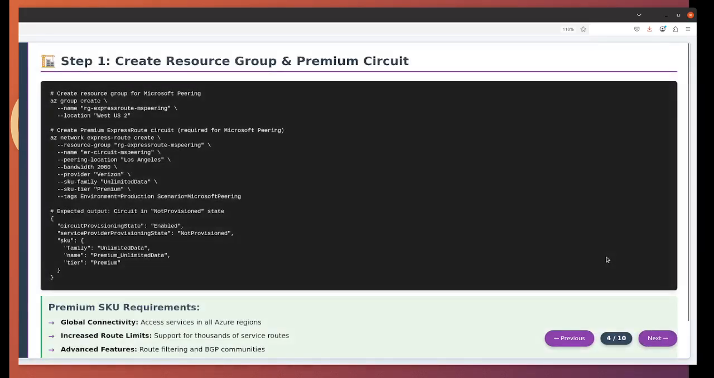Foundation setup. We're starting with the same foundation as any ExpressRoute implementation: resource group and circuit creation. However, notice the key differences for Microsoft Peering. I'm using West US 2 as our location, and the premium SKU is non-negotiable for Microsoft Peering. The bandwidth choice of 2 Gbps reflects that Microsoft Peering often carries more diverse traffic than private peering.